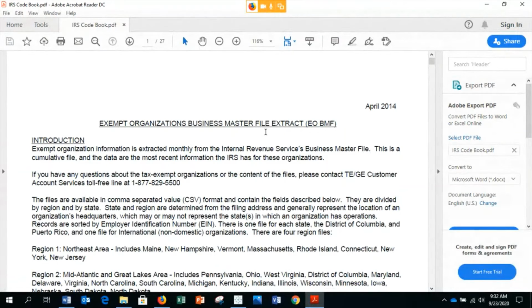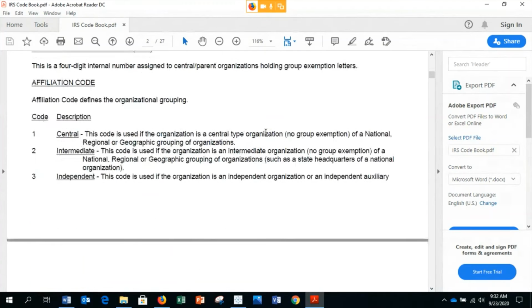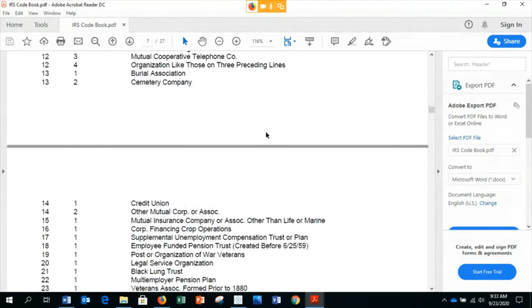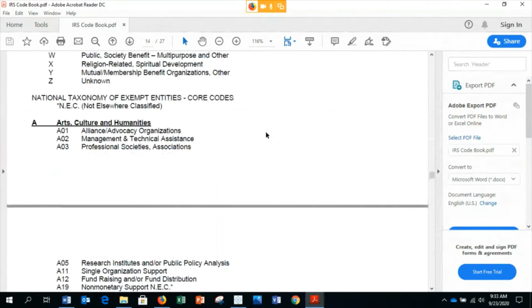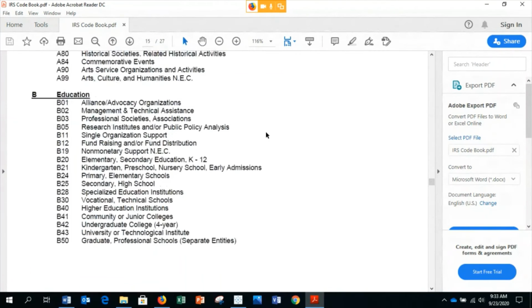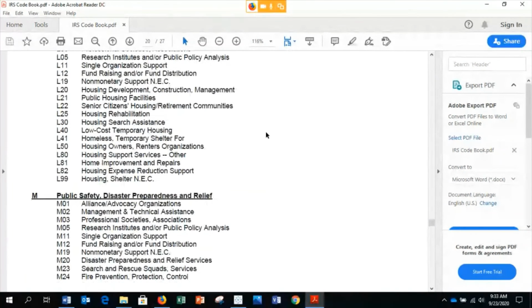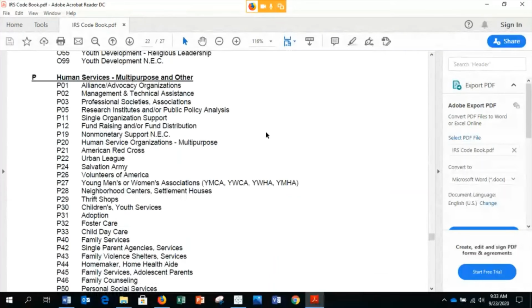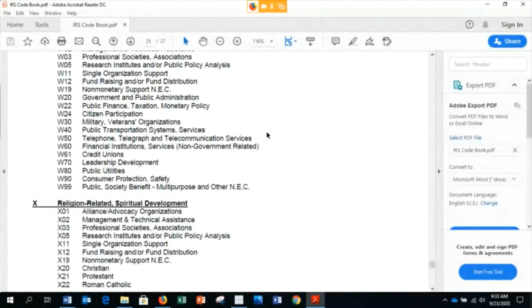Okay, so here is the IRS Code Book. And again, reach out to us and we can provide you all of these files. We are going to go down to page 25 and find the NTEE codes related to houses of worship. And it's coming up soon under X.